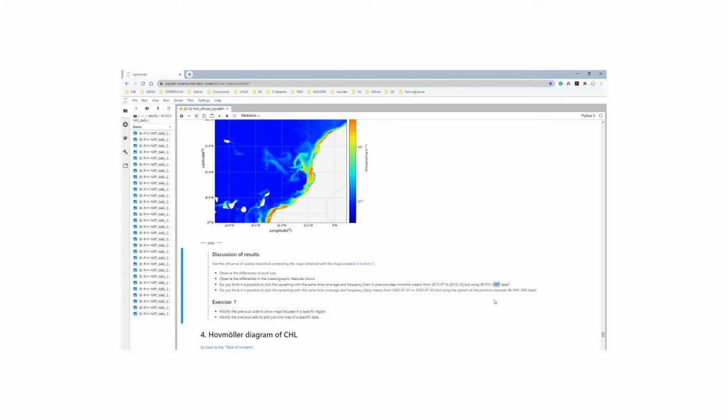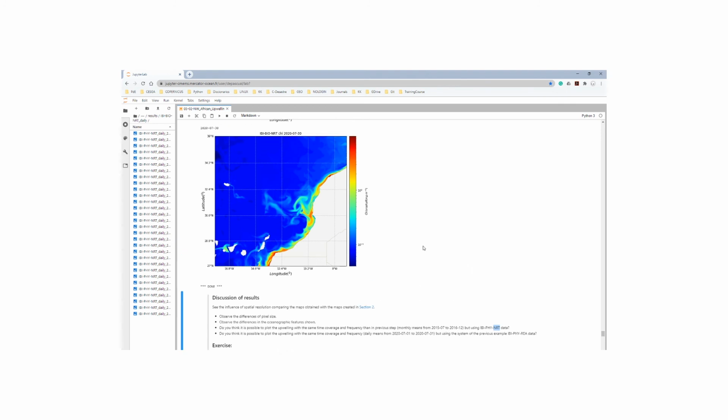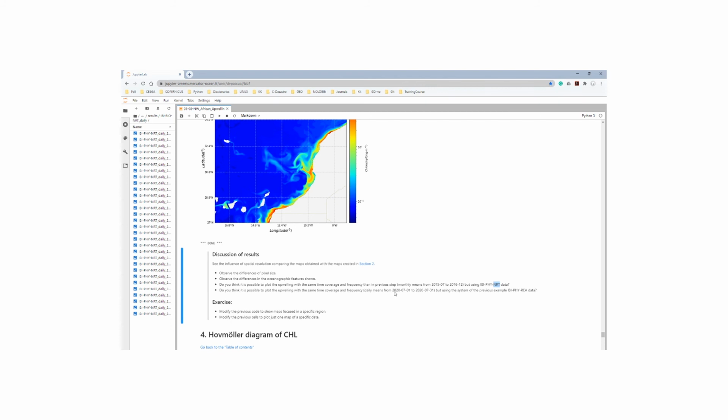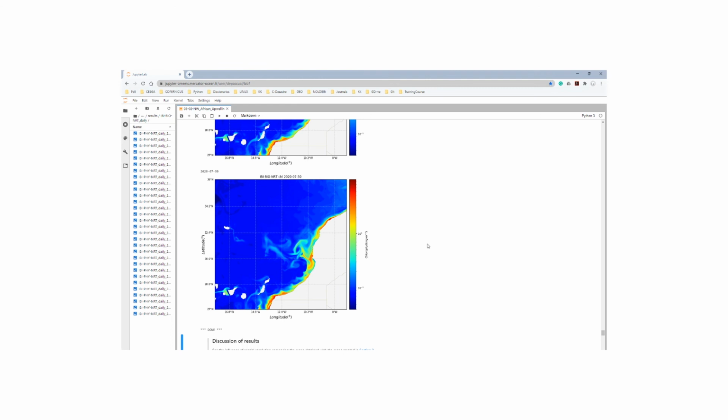Well, the answer is again no, because the reanalysis system is updated in a delayed mode. So we spend about 6 months or 1 year in updating the reanalysis. So currently we don't have information for the year 2020 in the reanalysis system. It will be created in a few months, but still we don't have this information.